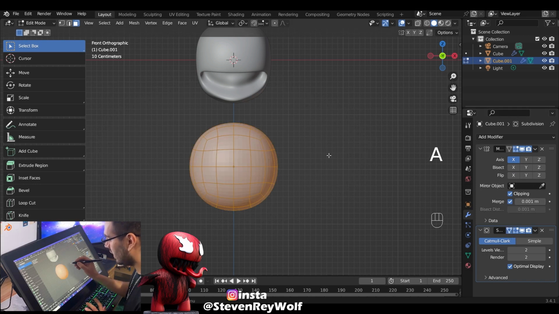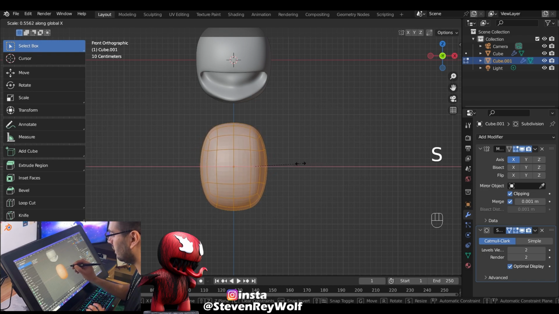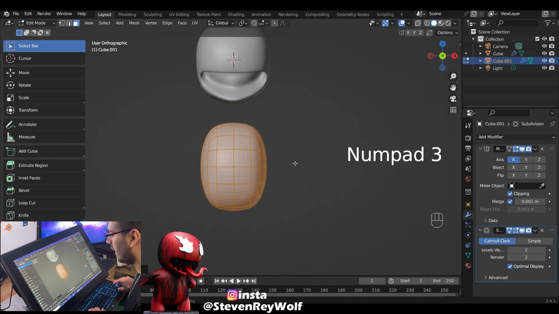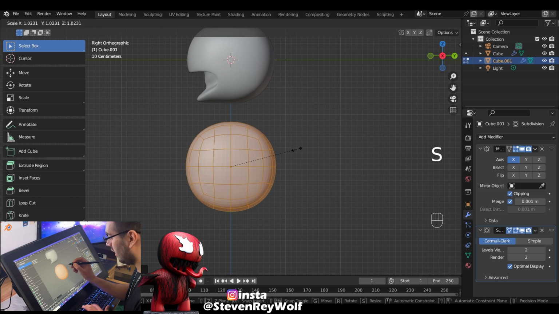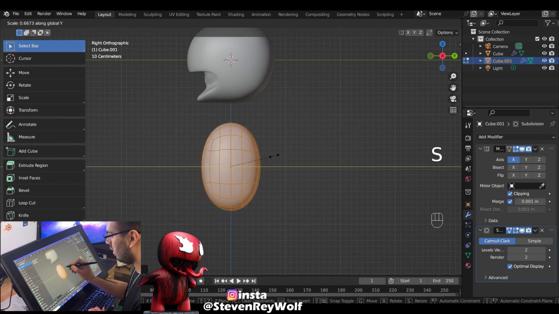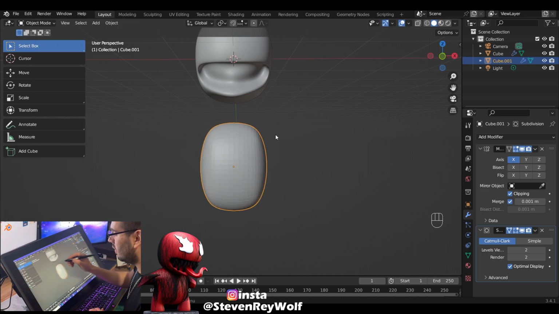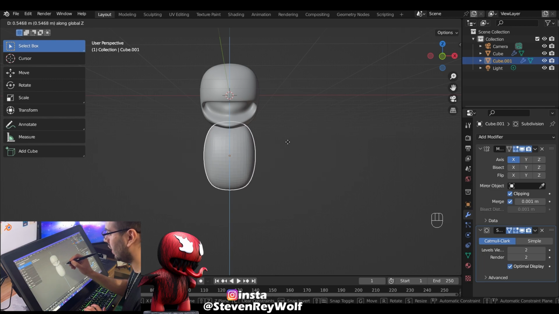Then we're going to hit A to select everything and then S to scale it on the X axis by hitting X. Then go into side view mode with number pad 3, and then we're going to scale it on the Y axis by hitting S and then Y. I'm going to leave edit mode and go into object mode. Hit G to grab and then Z to constrain it to the Z axis and bring it up.